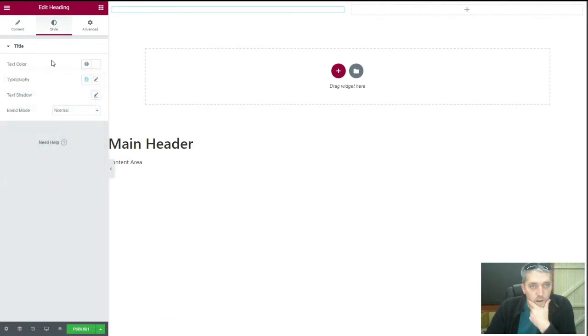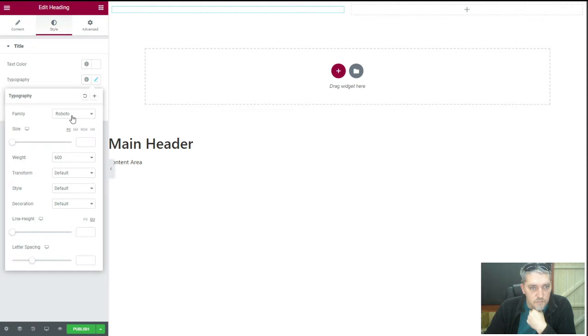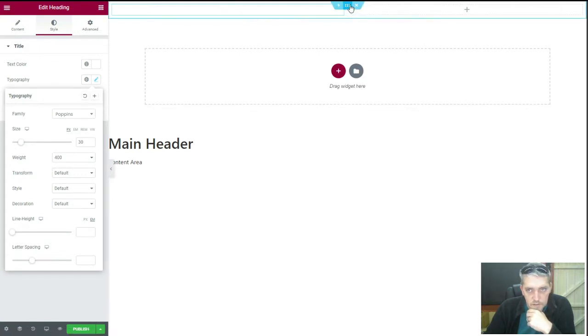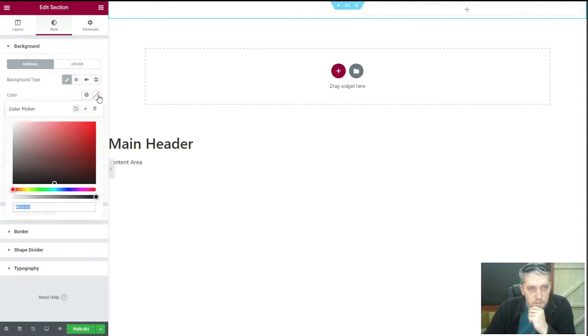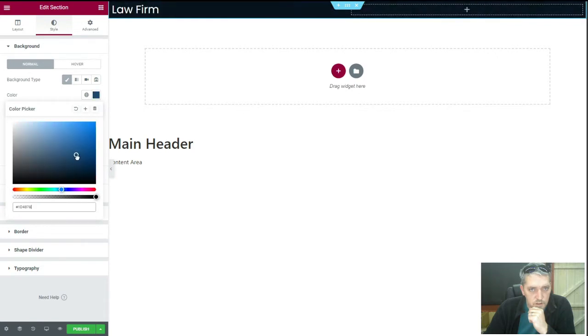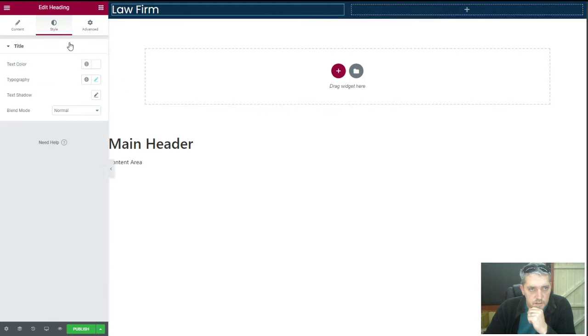I'm going to make this white, and I'll use my favorite font. Actually, I probably should have fixed these at the start. 400, size. Make it 30 for now. Yeah. Now, just so we can see that, I'm going to actually make this, what color would be nice? A nice dark blue for law firms. Yeah. There we go.